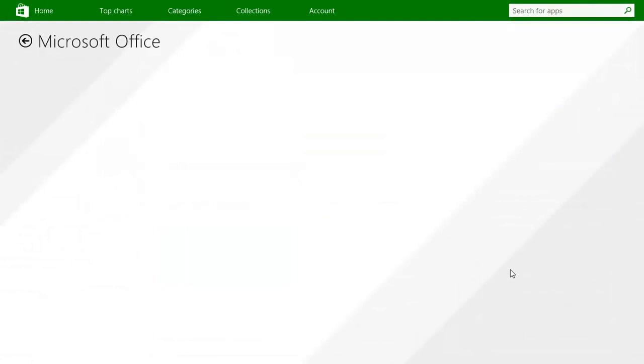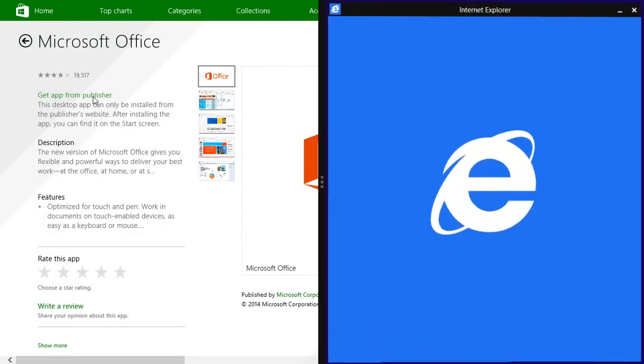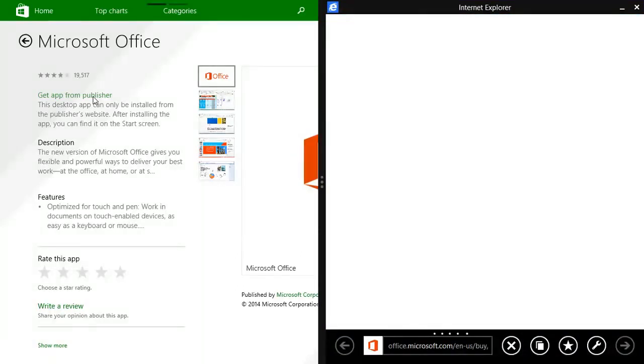But if we go to install it, you'll see that it doesn't have an install link. Instead, it's got a link that says Get App from Publisher. And this is the case with desktop apps that are available in the store. They won't install directly because they're not going to run in that GUI. They're going to run on the desktop.